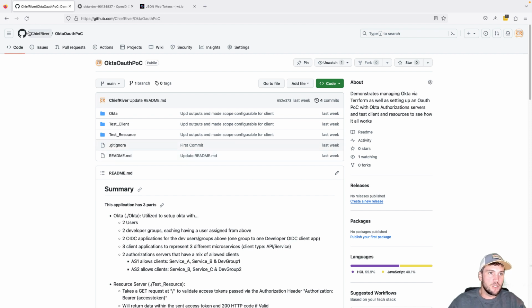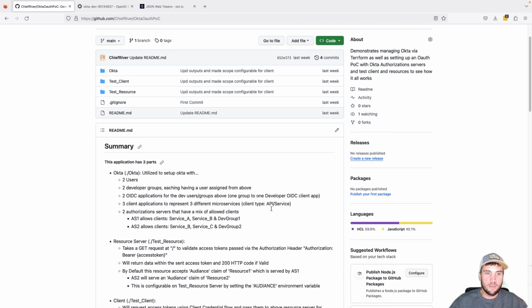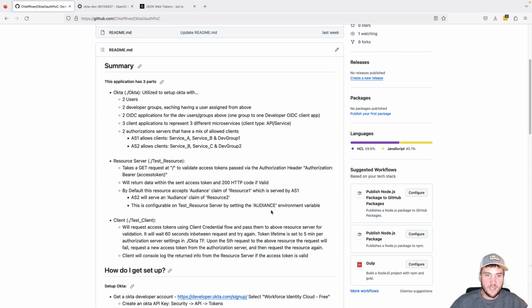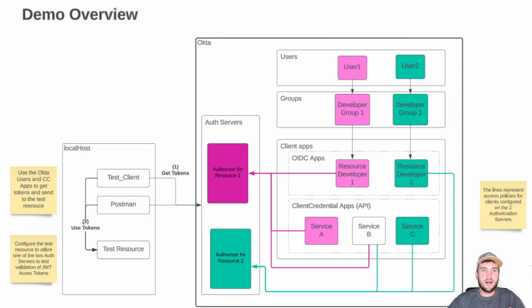So here you can check out Chief River on GitHub. The repo is Okta OAuth PoC. I just wanted to walk through what this is, what it contains, and then show you a demo of how it works. The application really has three parts. It's got the Okta Terraform infrastructure as code using Terraform. We have a test resource server and a test client. We'll also be using Postman, as well as another client, the client for your authorization code flow for your developer use cases. So, starting with Okta, this is all Terraform using the Okta provider.